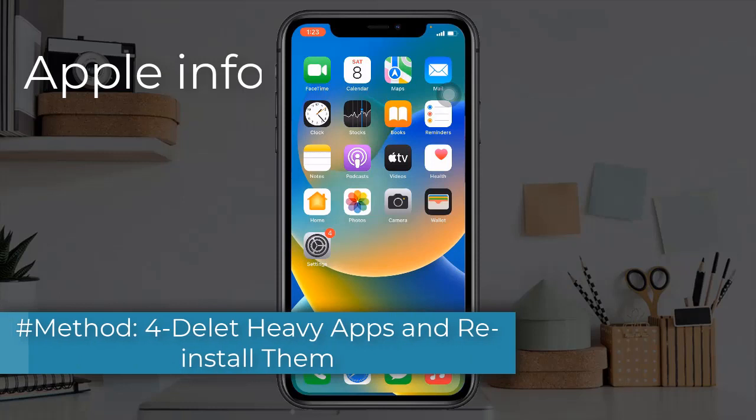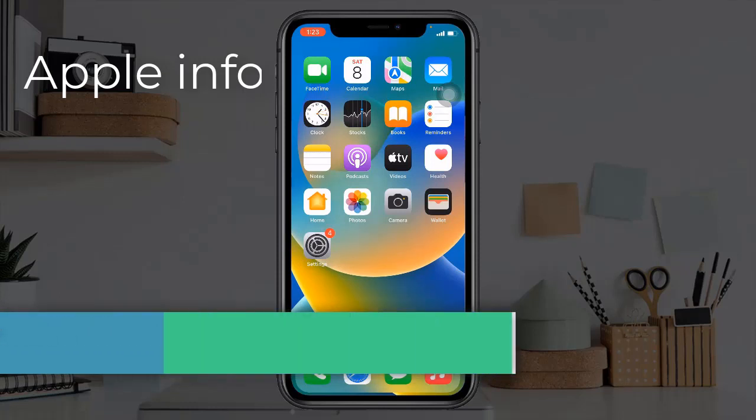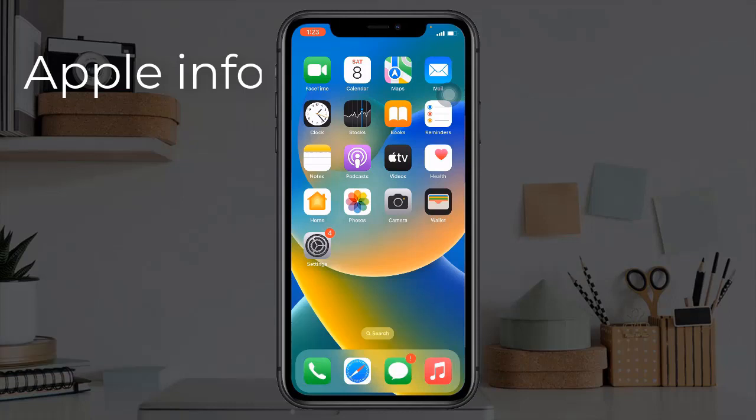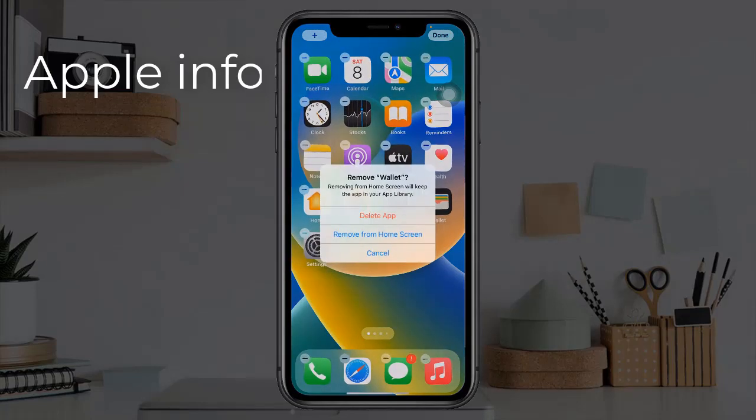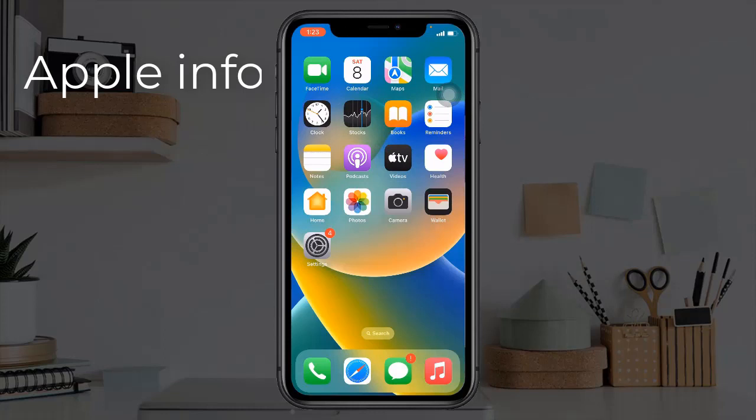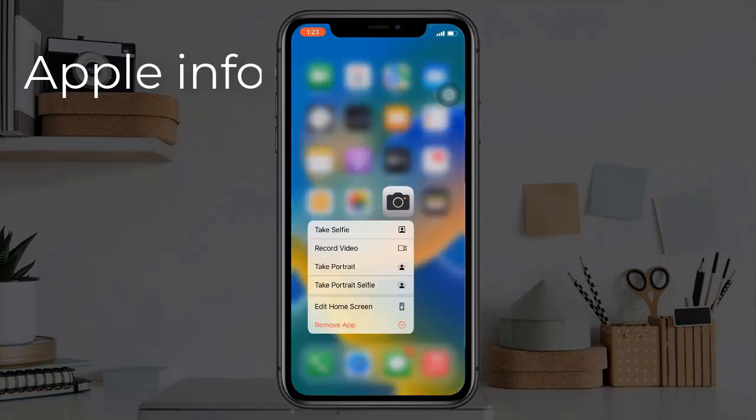Method 4. Delete heavy apps and reinstall them. On your iPhone, long press the icon of the third-party app you wish to remove. To delete an app, tap the minus icon. Press the Delete App button to confirm your action. Alternately, you can hold down the icon for 3 to 4 seconds and select Remove App. Then reinstall the application that you have uninstalled.